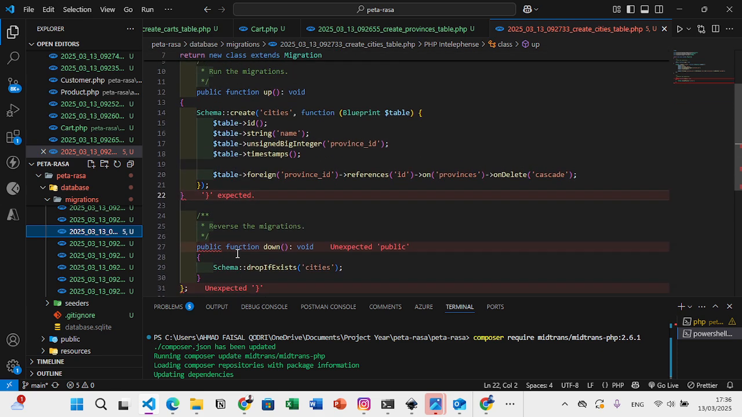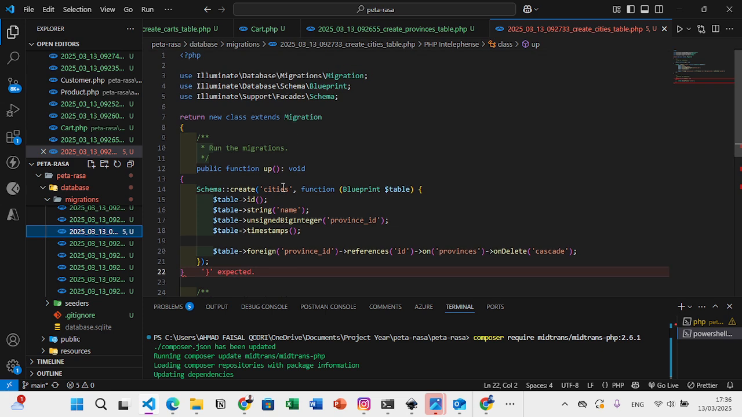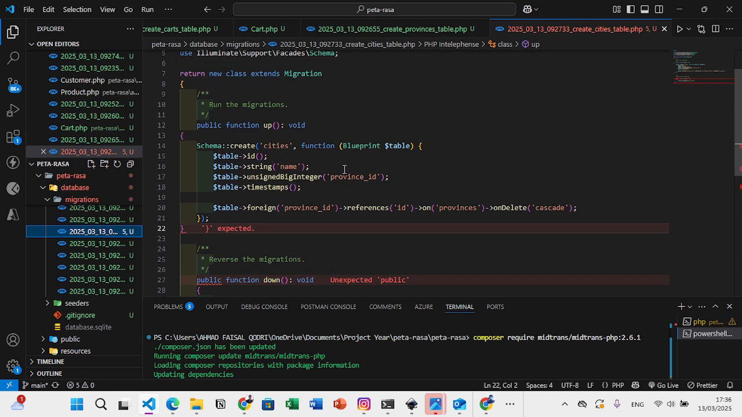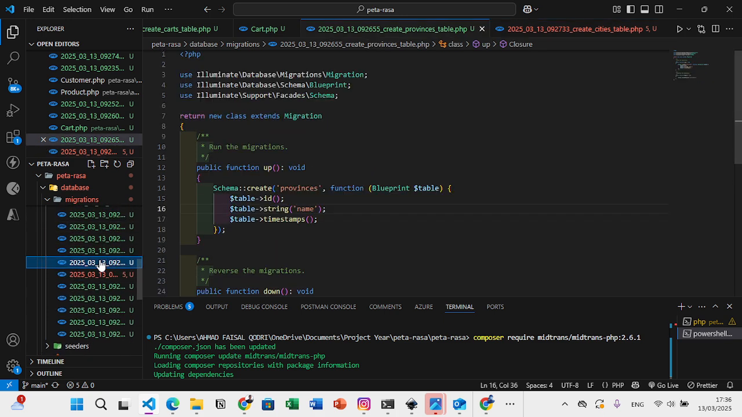And then after that, we move into the migration of cities, just like this, name and province, and we took the foreign table from province ID. Okay, the cities belong to province. Okay, the province is just like this, string name.